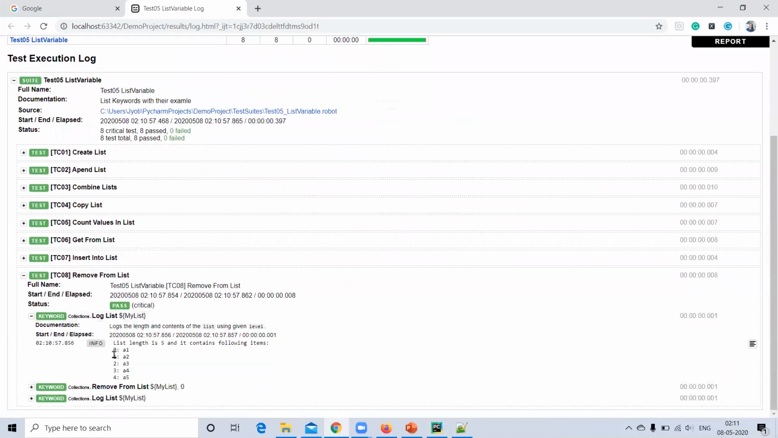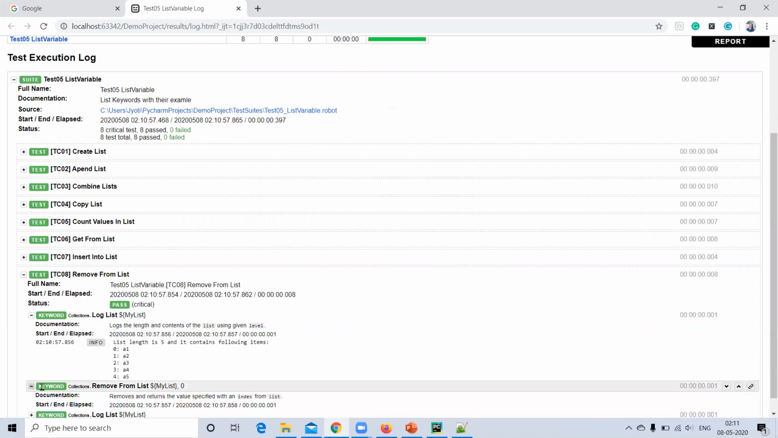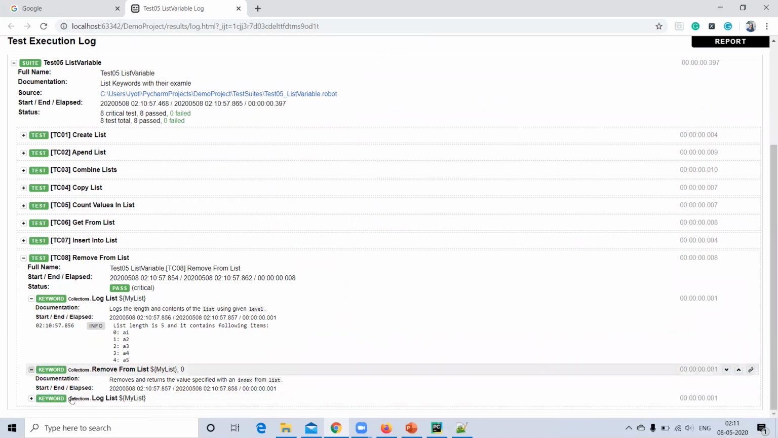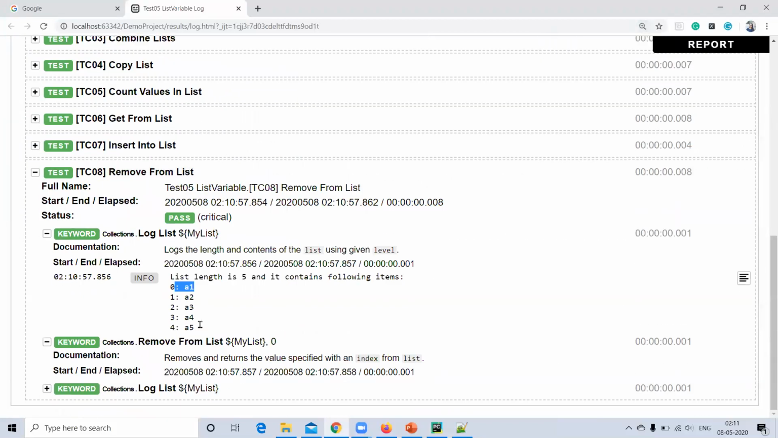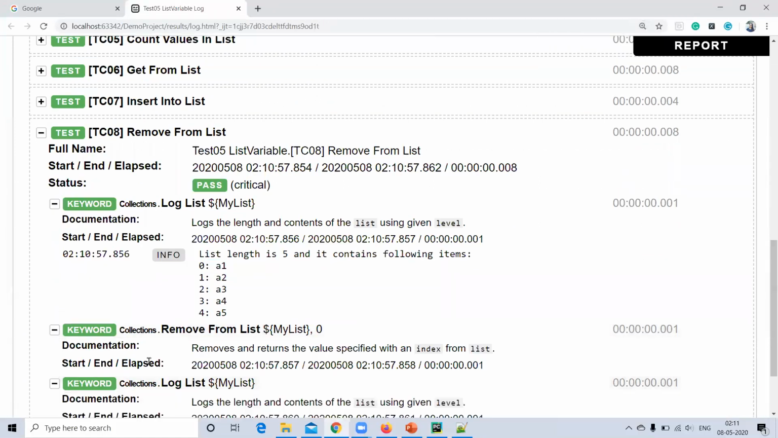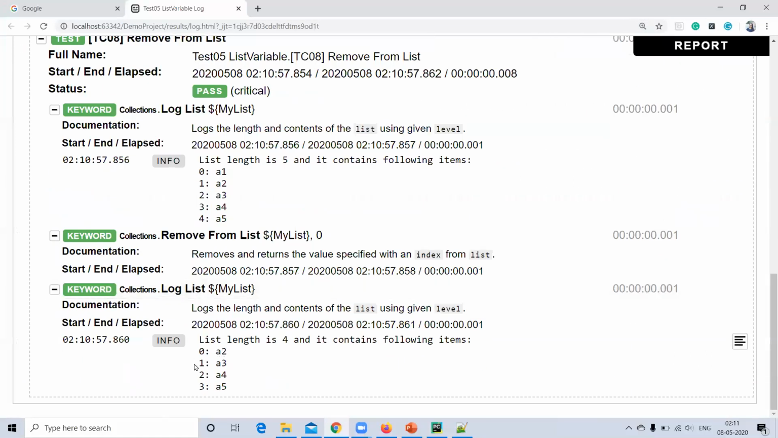So here you can see 0 index A1, 1 A2, 2 index A3 and 4th index A5. And I had just performed the operation remove from list. Then I had removed the 0th index, so it should remove A1, as you can see over here. Okay, so now it's removing the A1 element, right?